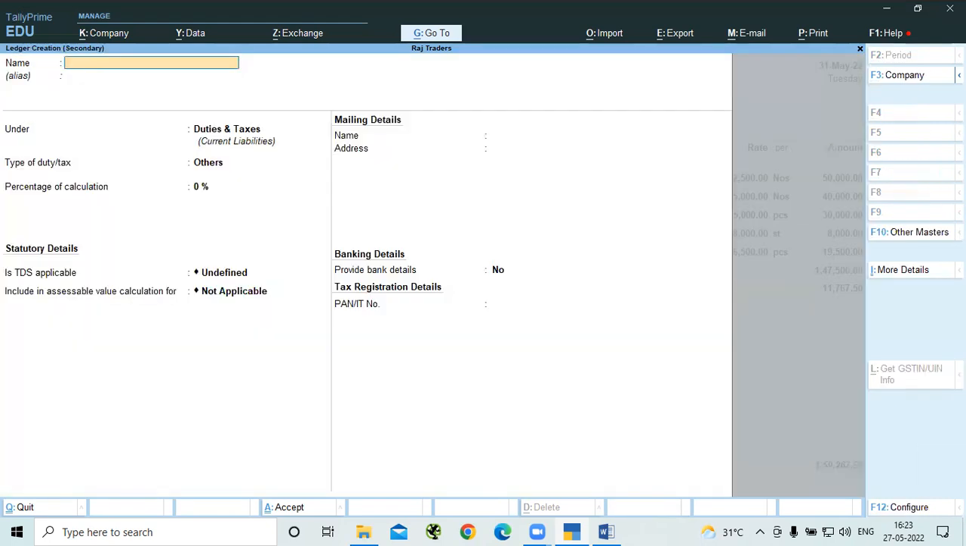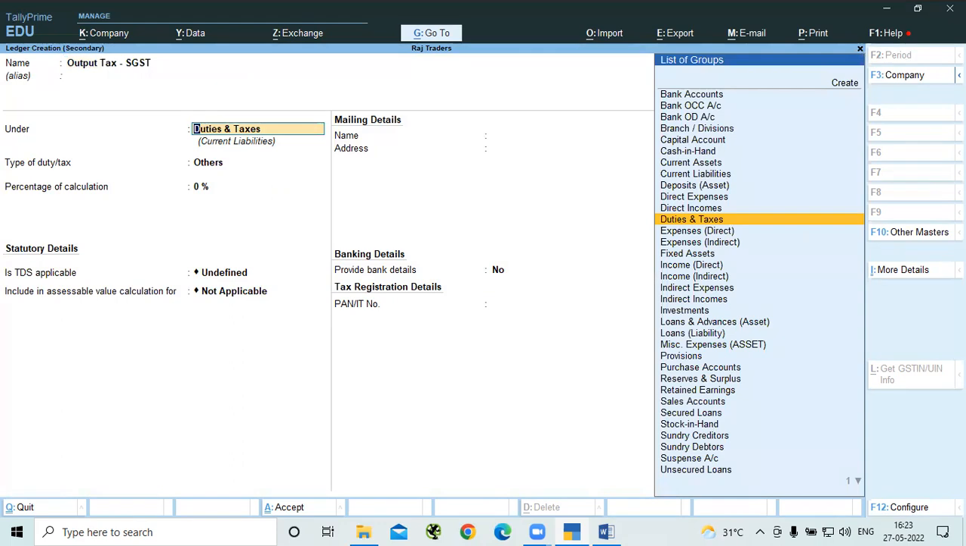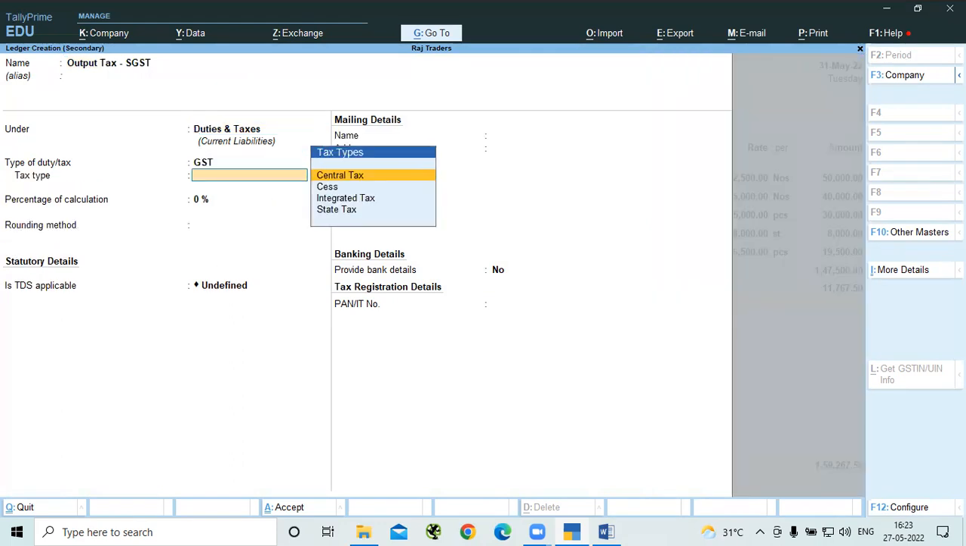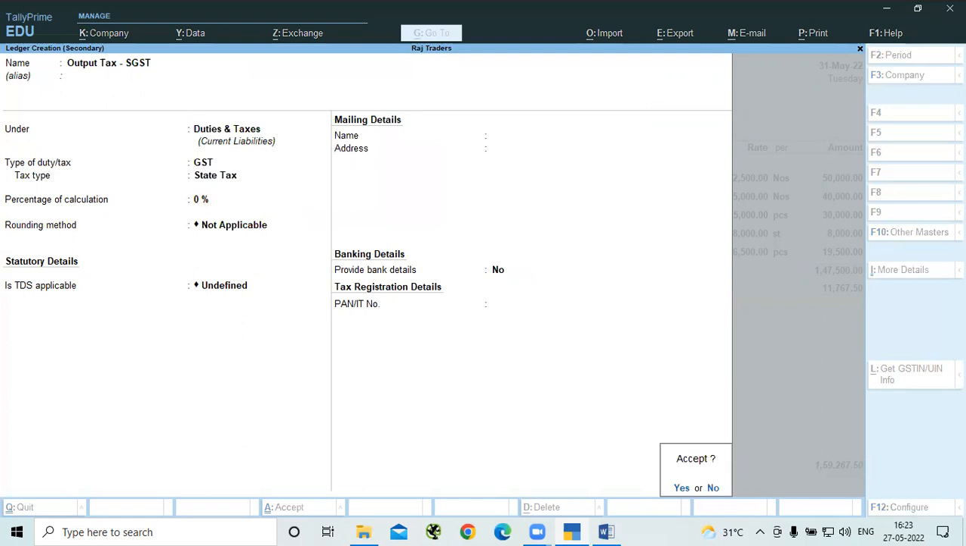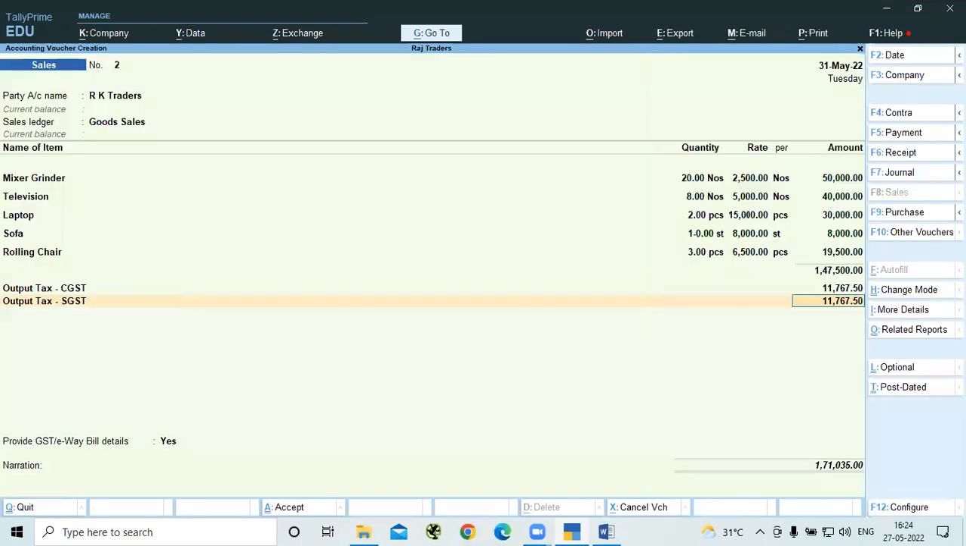So one more output is GST. Duties and taxes, type of duty is GST, state tax, 0%. Accepted. So you can see that the output tax it is giving is 11,767.50. So it has to calculate automatically.